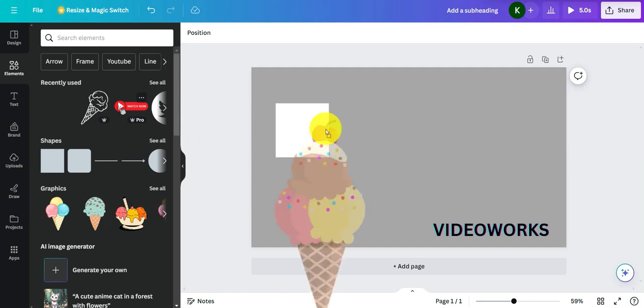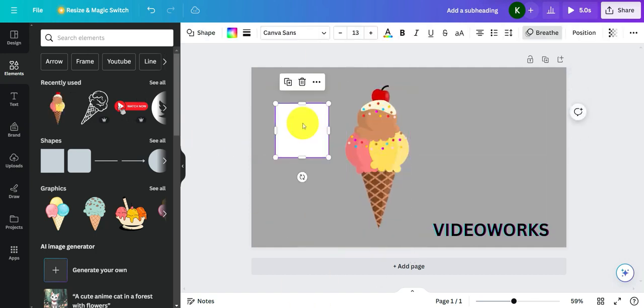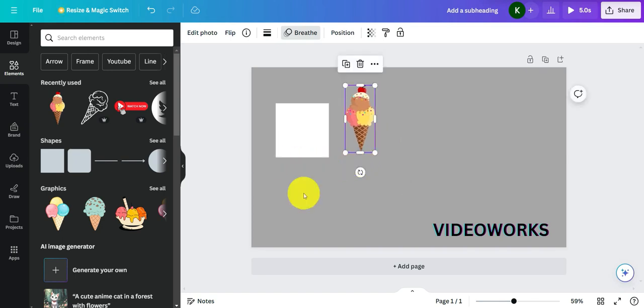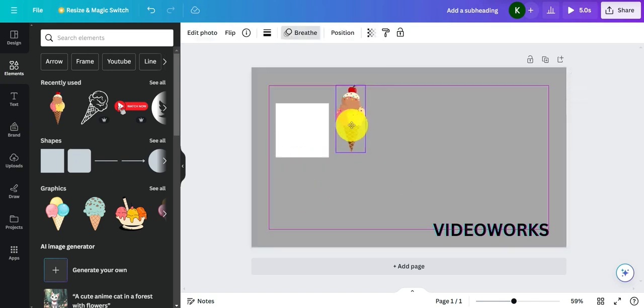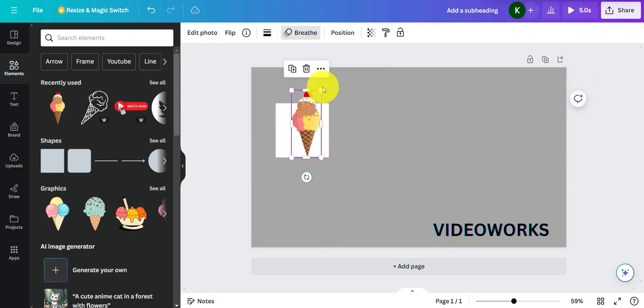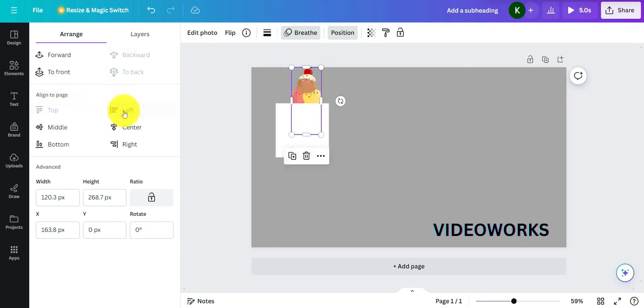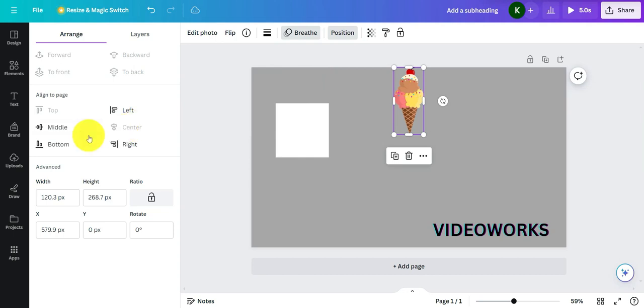If I want my ice cream to come forward, I'll click on it. It's already forward right now, so I'll make it backward. Like this I can make it backward, and by clicking on forward I can do it easily. To back, forward, backward, forward, backward. So here we can align the page also. We can make it on top, on left, center, middle, bottom, right, etc.